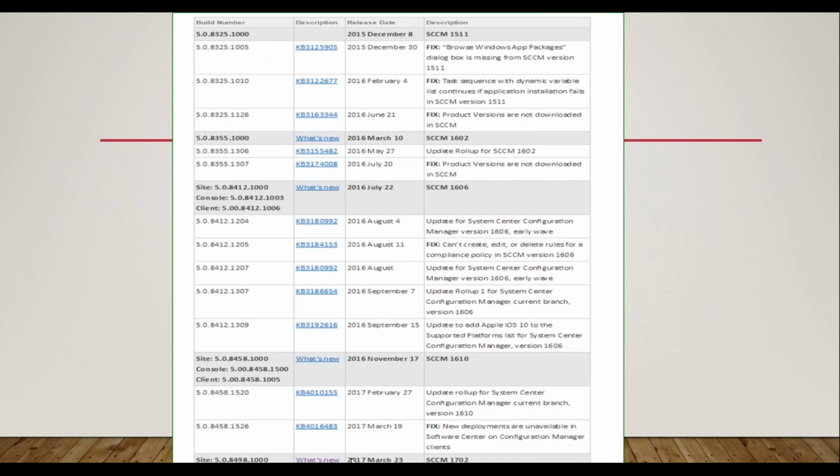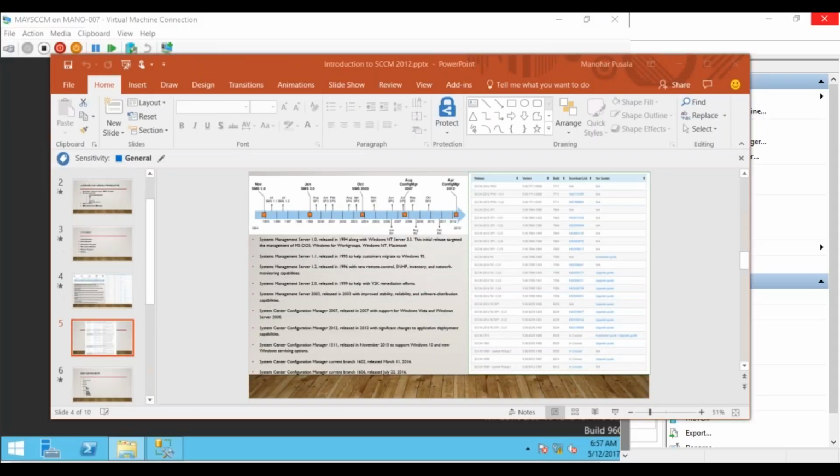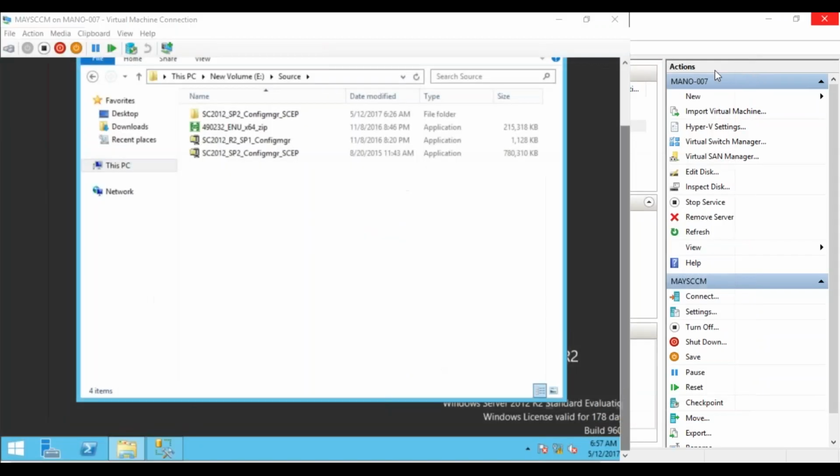So what we'll do is we'll go for SCCM 2012 R2 SP1 CU3, and towards the end of the classes, not the end of today's session, we'll upgrade it to the latest version, SCCM 1702, right? Let's proceed with the installation. I have already extracted this SP2 here.